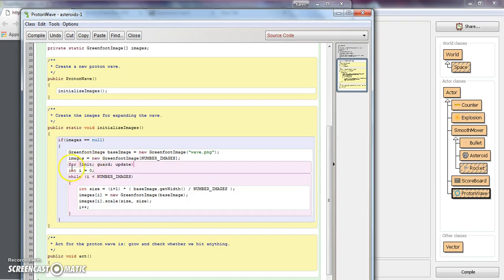So our initialization is this part. I'm going to cut it and paste it here. Could probably just as easily retype it. The guard is i less than number of images. The guard doesn't change. As long as that's true, it's going to execute. And then the update is this i plus plus, and the i plus plus, remember, adds 1.